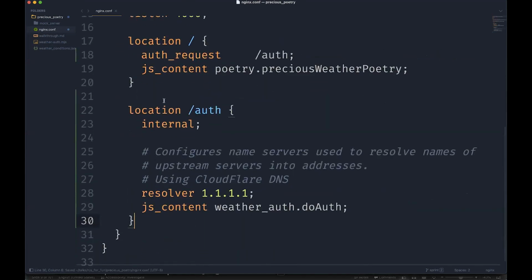So I've just added another location directive. I call it auth. You can notice that these two directly match up. So the request from auth request will go down here. I've then added the internal directive, which just makes sure that it's only accessible via sub request within NGINX. Any external requests will just get a 404.